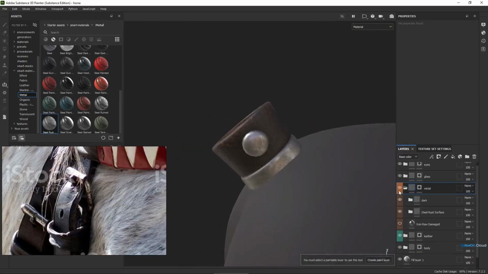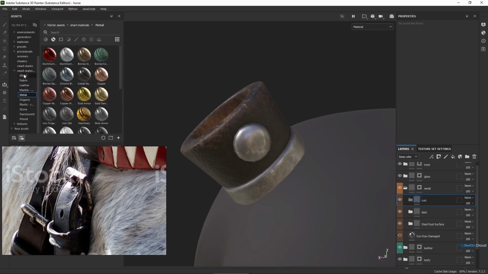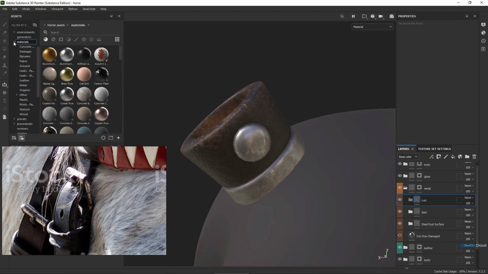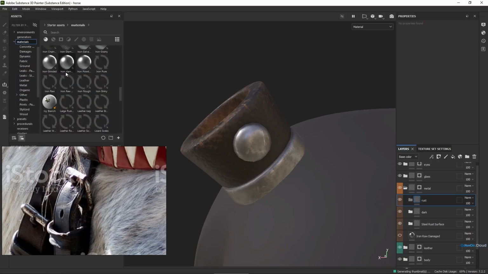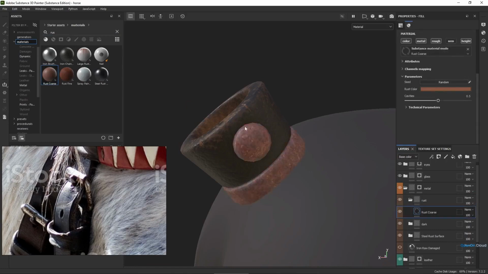You can also add detailing in the form of rust to our metal material. On the reference, you can clearly see how the rust covers the metal parts in the form of small dots. Such a nature of rust is related to micro impacts that these elements have received. First, let's look for the rust shader in the library. As you can see, we have a lot to choose from, and we'll use one of them.